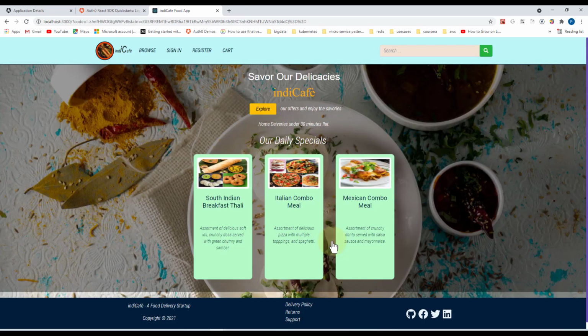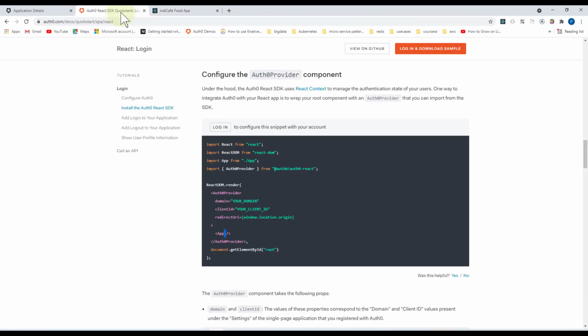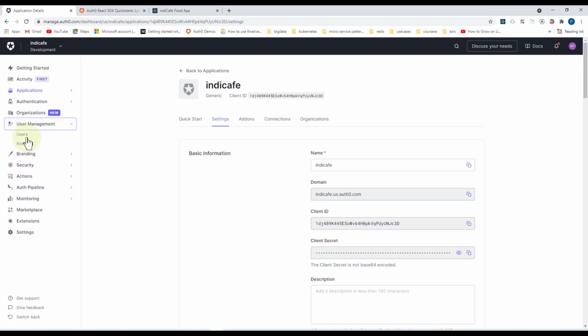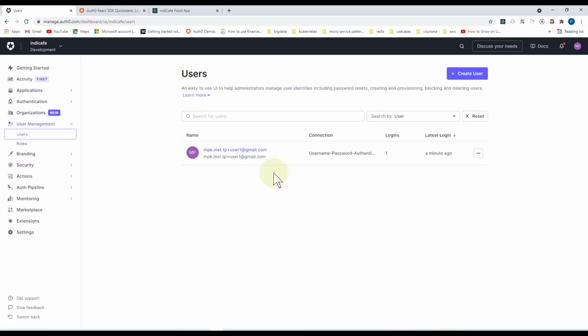Alright, so we're logged in right now. We got a code back here, so we're logged in. If I go back to my Auth0 application, go to user management, and then users, I should be able to see this user registered now. Super, we're looking pretty good already. We have signed up, and we can also sign in with this user.